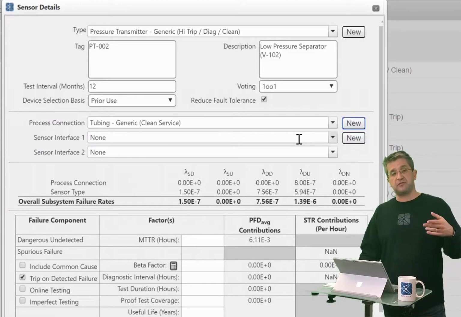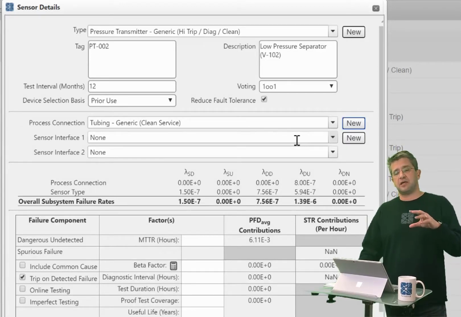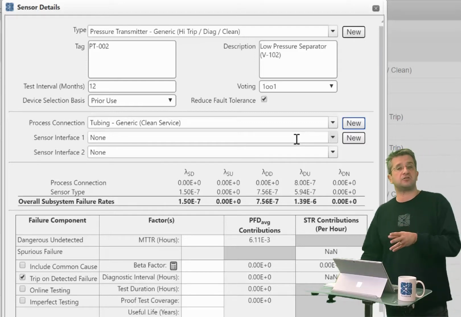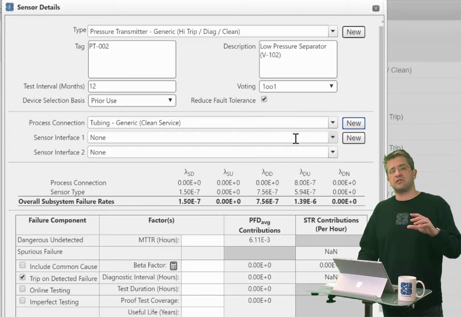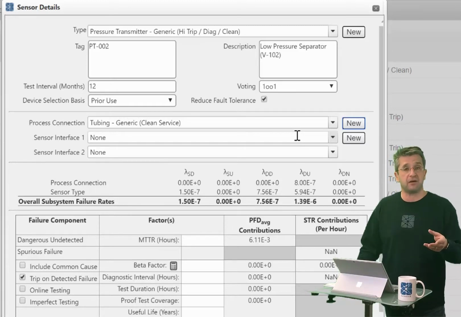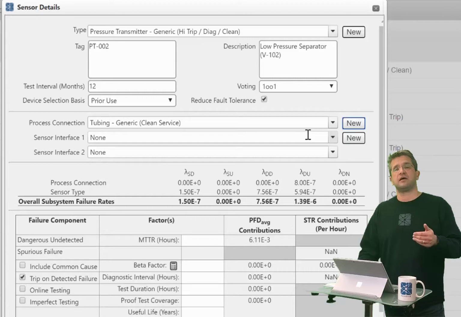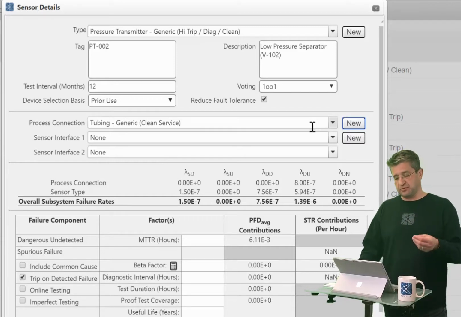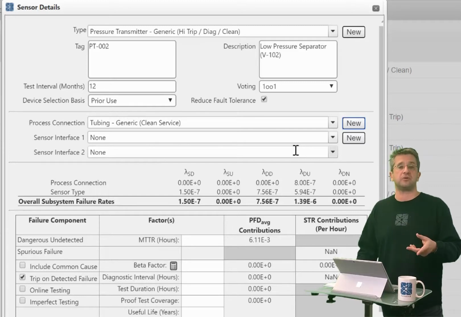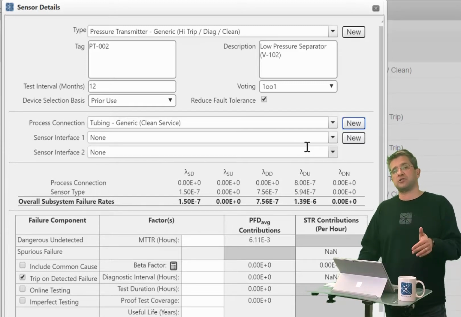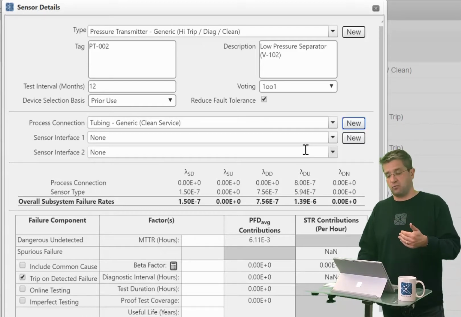You also have the ability to define 2 sensor interfaces. An interface is going to be something that is in between the sensor itself and the logic solver. Typically you will consider things like intrinsic safety barriers to be sensor interfaces. Also, depending on how you perform your modeling of your logic solver, you might also want to put input cards or input processors that are associated with an input in as a sensor interface when you're doing your calculations. When we start talking about logic solvers, we'll go into a little bit more detail on what information you need to put in.